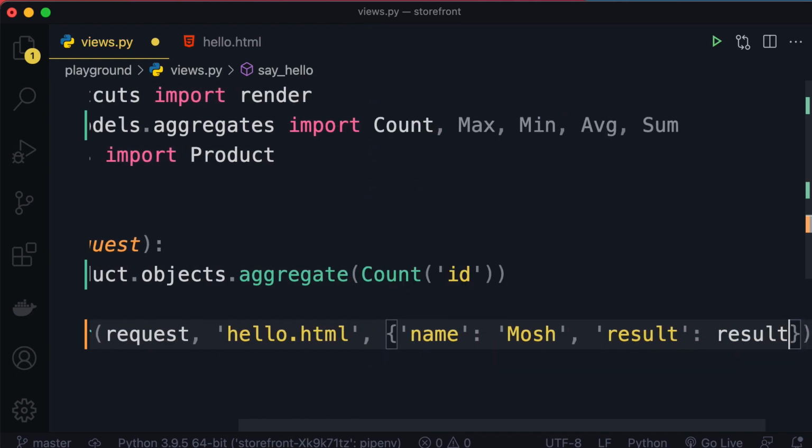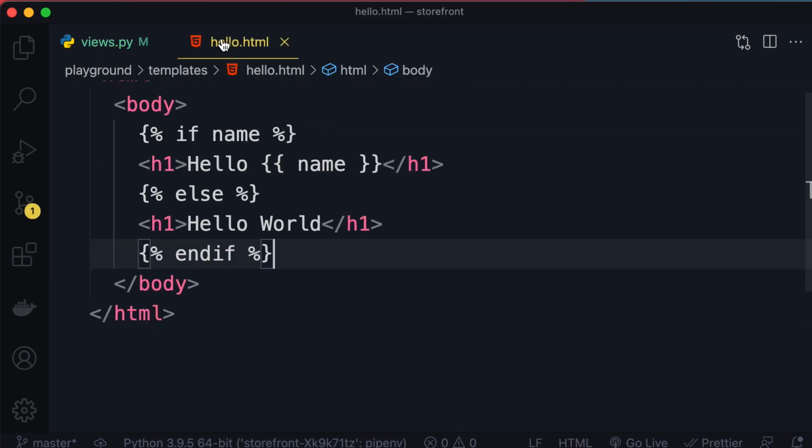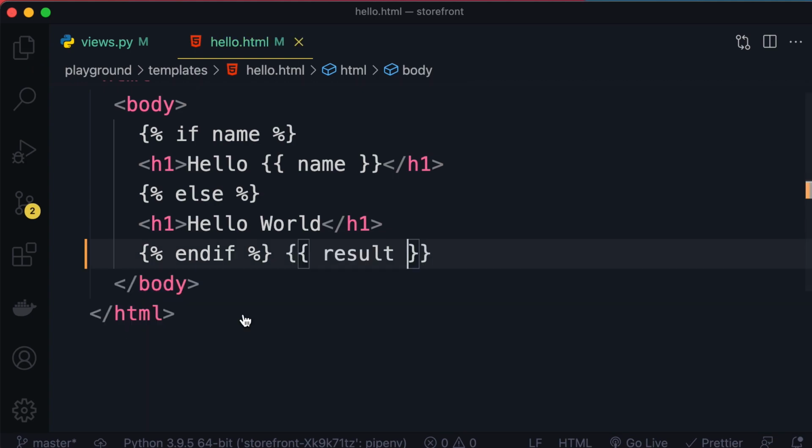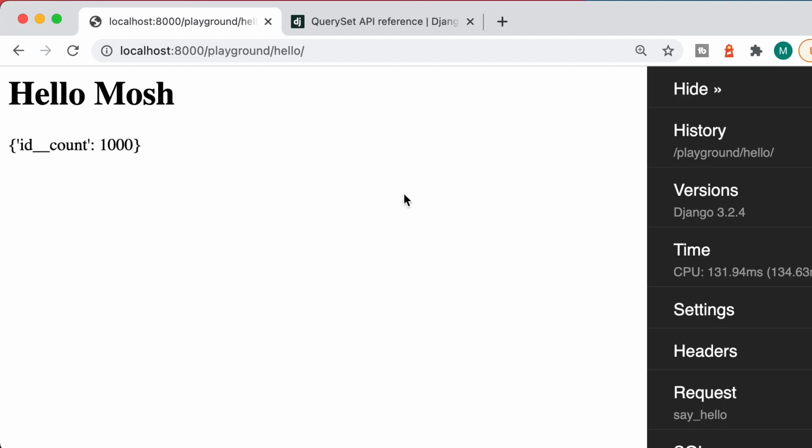Okay. Now we go to our template and I cleaned up the code from the previous lesson. So we don't have a for loop for rendering the list of orders. So right after our hello world message, we can render the result object. Now let's see what we get. Refresh. So we get a dictionary with one key value pair. Look at the name of the key. It's id__count because we use the ID column for counting objects. And as you can see, we have 1,000 products in this table.